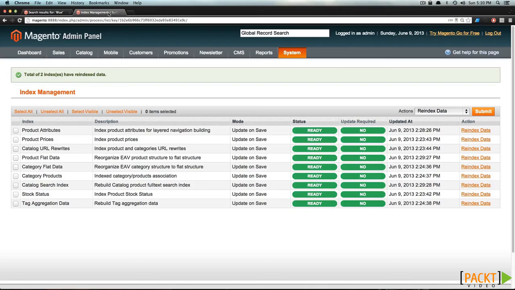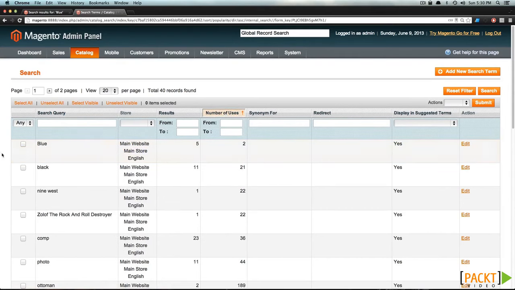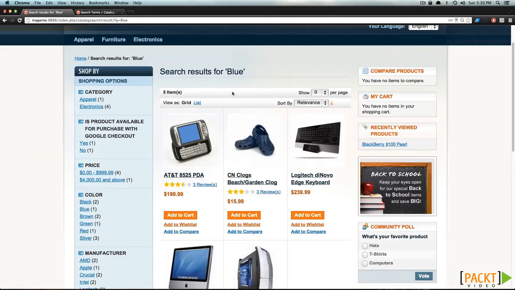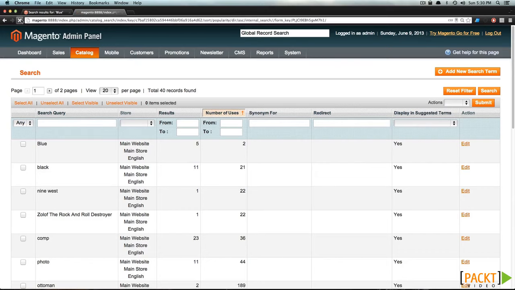So how do we do that? If we go to our admin section, we can go to Catalog and then Search Terms. And this is going to show us the most recent search terms and how many times this term has been searched. So if we click this number of uses, we can see that blue has been searched twice, and that was just recent. In fact, if we come up here, we search once more for blue, and we were to refresh this page, you would see that blue now has 3 numbers of uses. So this is how many times people are searching the word blue.